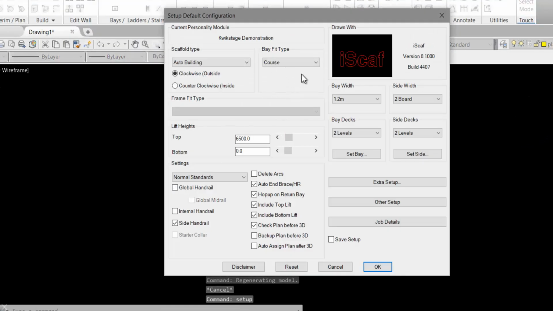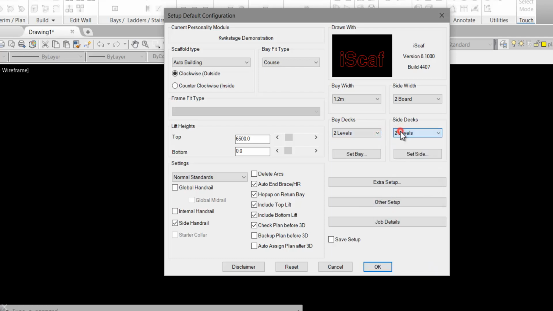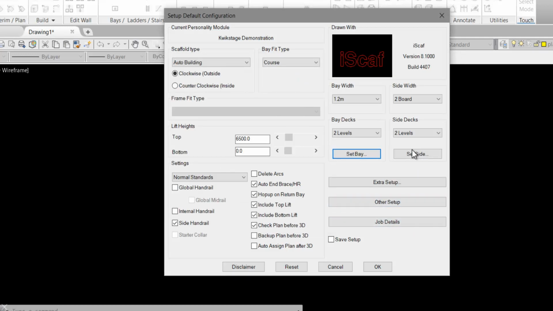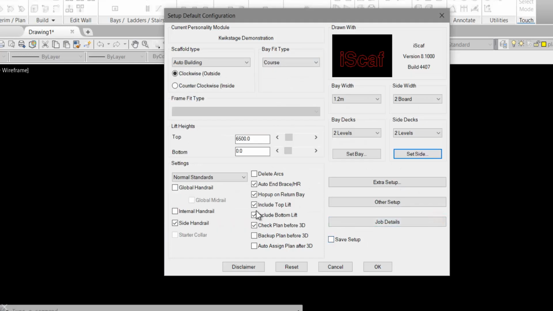Prior to laying out the plan, we enter iScaf Setup, where we can set the default parameters for our drawing. This includes a default bay height or top lift height, bay widths, side bracket or hop-up sizes, the default deck layout, where we can set them to repeat every 2 meters down from top lift height. Or we can set specific individual levels, as we are going to set here, a deck at 6.5 meters and another at 4.5 meters. We will repeat those levels for our side decks or hop-ups.